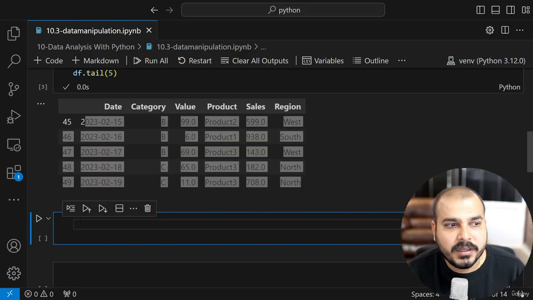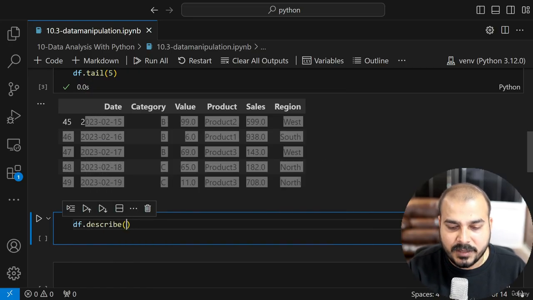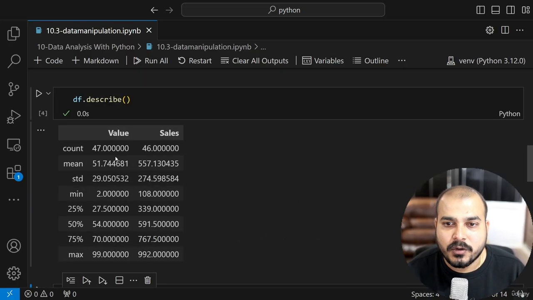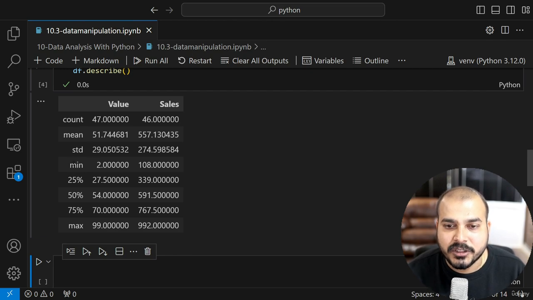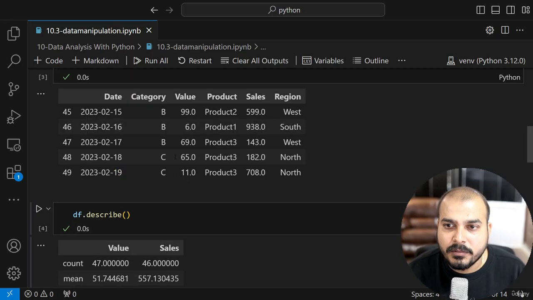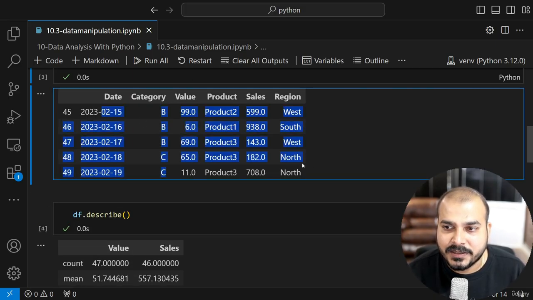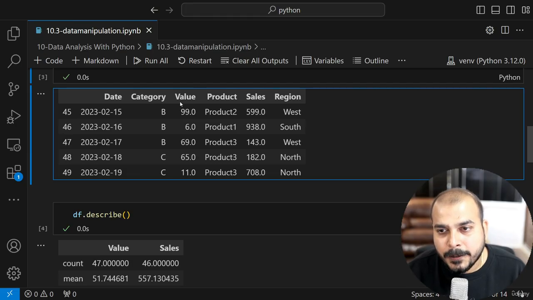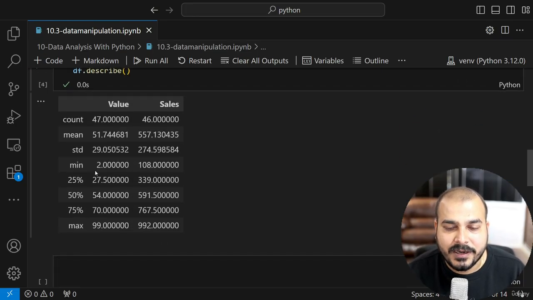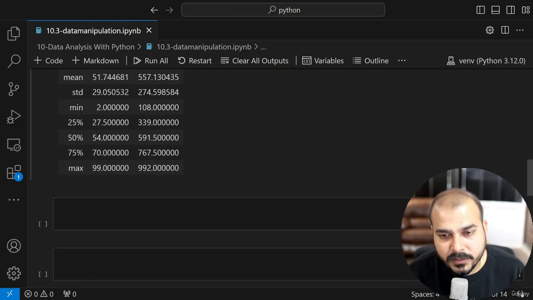Perfect. One more thing is that let's say you want to see the entire statistics. If I write df.describe, you get all the statistical things, like count, mean, standard deviation, minimum, 25 percentile, 50 percentile, 75 percentile. Over here you'll be able to see only value and sales have been taken, and the remaining columns it considers categorical. Value and sales are numerical columns, so it finds all the statistical analysis that we require for both of these columns.